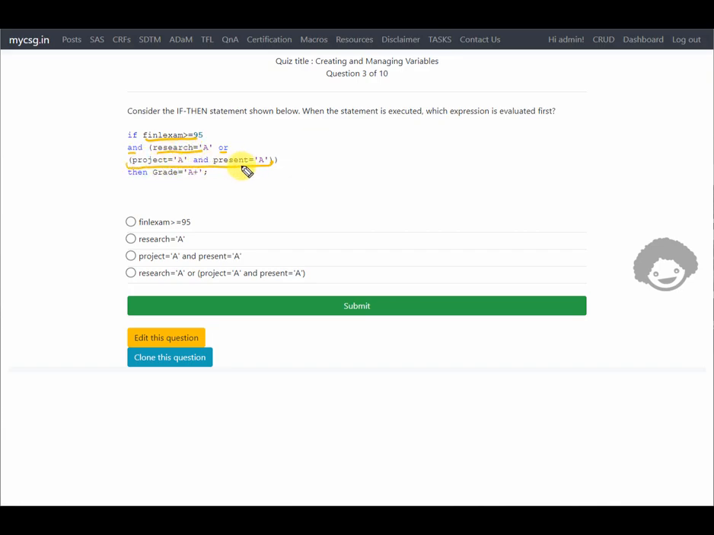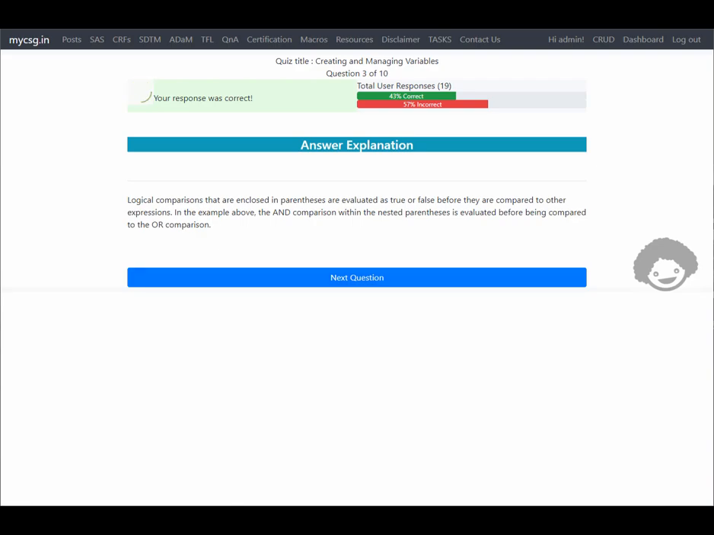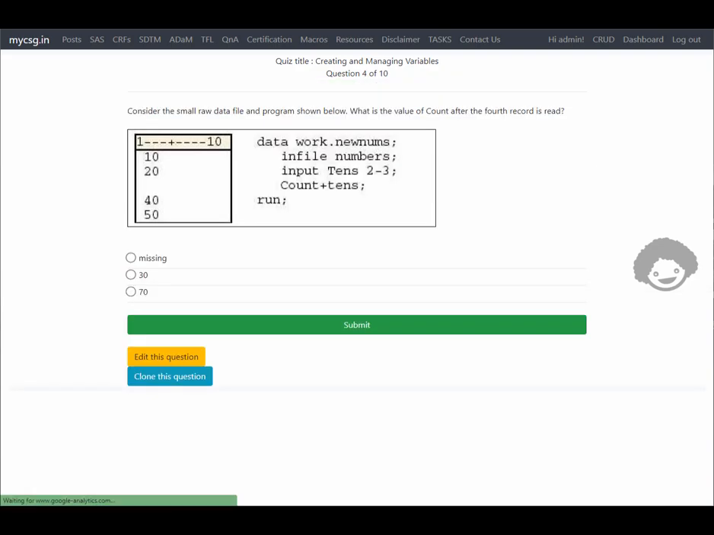So we have this condition being checked with the OR condition for research is equal to A. Whenever we have expressions used with AND or OR operators along with parentheses, the expression present in the innermost parenthesis gets evaluated first. So here project is equal to A and present is equal to A is present in the innermost parenthesis, so that gets evaluated first. So let's go with the third option which says project is equal to A and present is equal to A and see how this works. It says our response was correct. So let's move on to the next question.